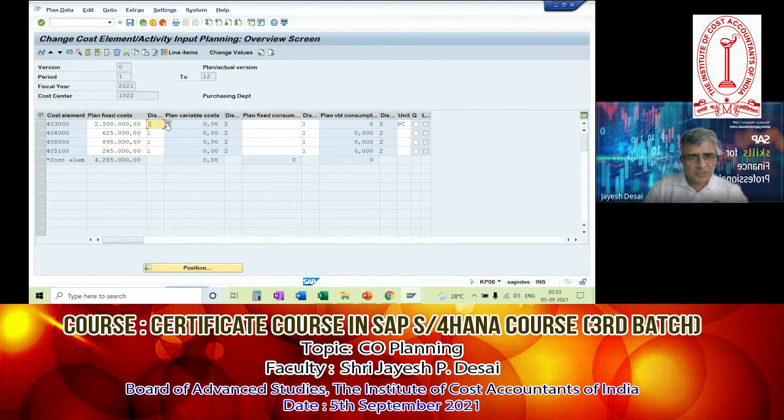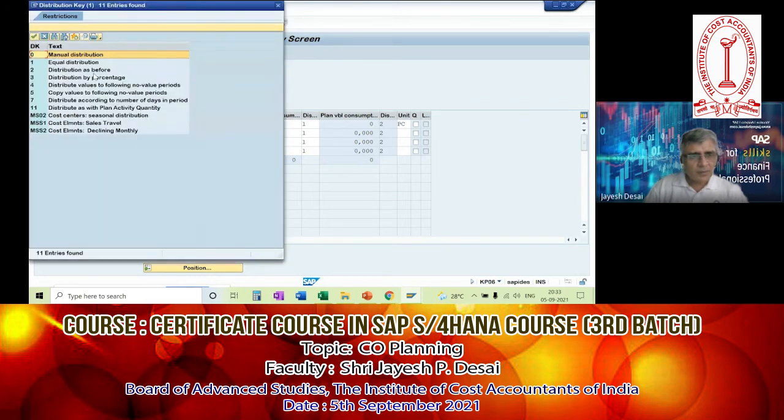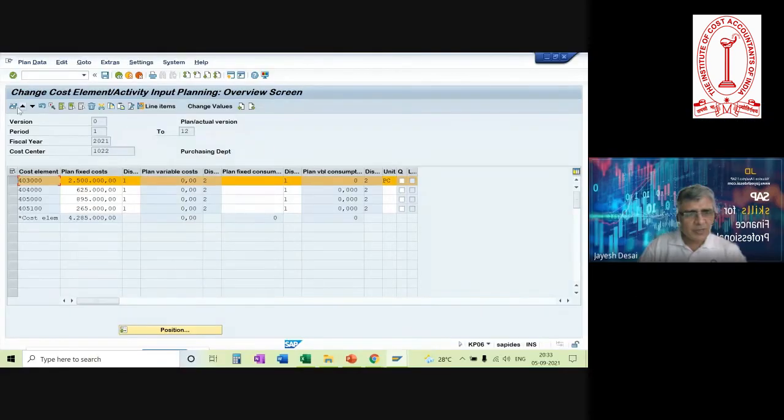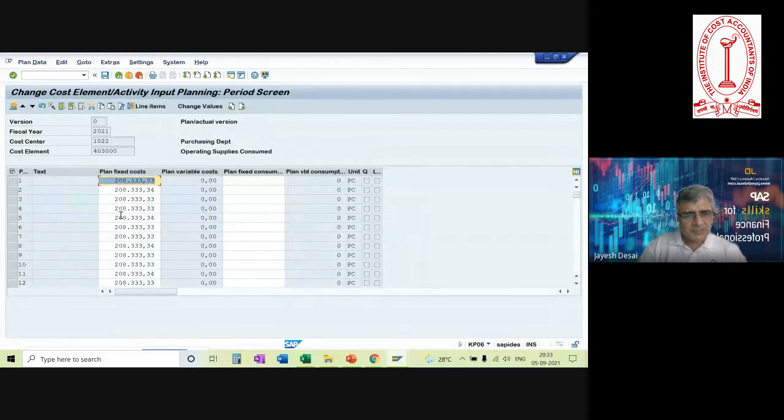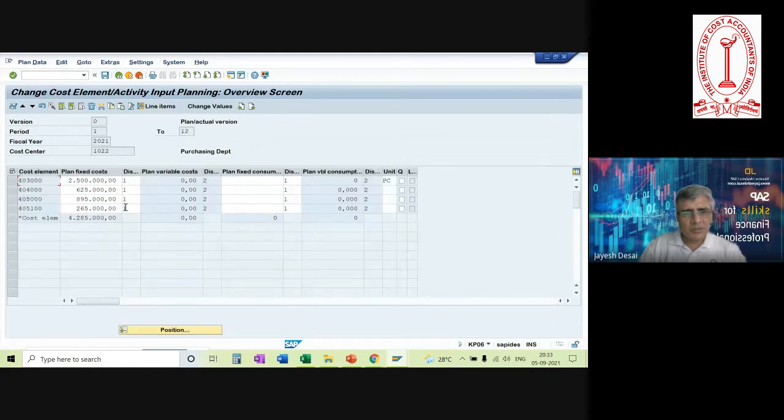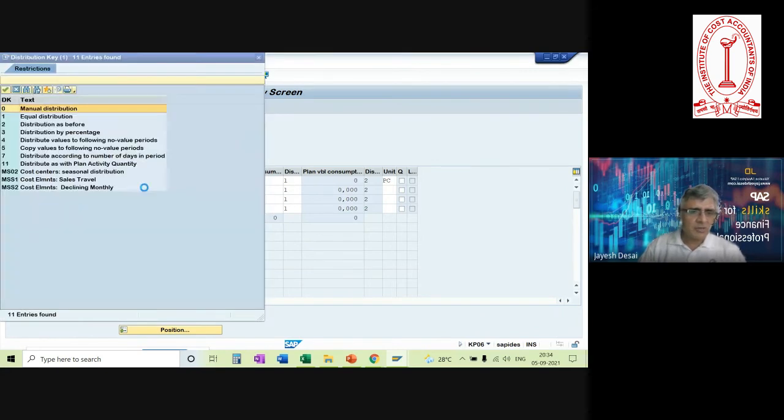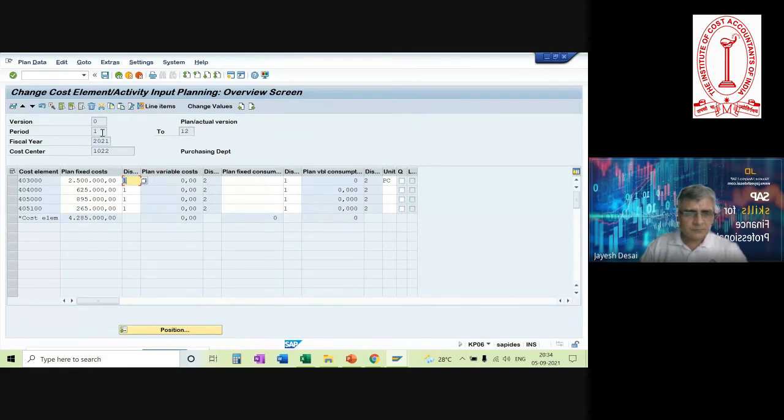You see, there is a distribution key here. This distribution key will determine how the distribution happens. If I open this up, this is distributed equally. It is also possible to distribute this amount over the year in different ways. If you are in a seasonal business, you can define your season and do a distribution that way. If you want to distribute equally, it is possible. You can distribute by percentages. So there are a lot of methods in which you can distribute it over the months. The planning I'm doing is from period 1 to 12. The whole year is this plan.